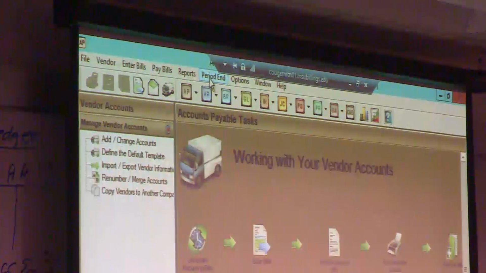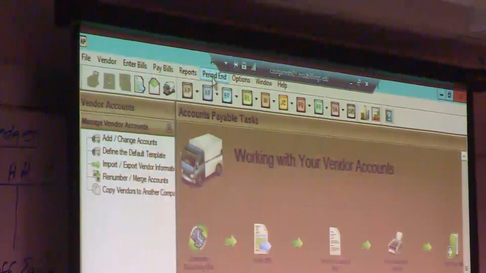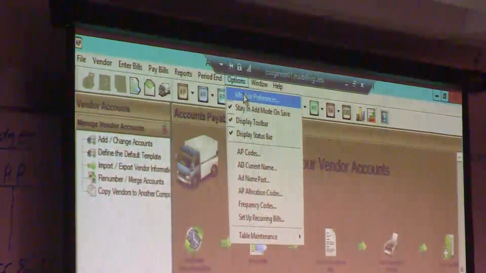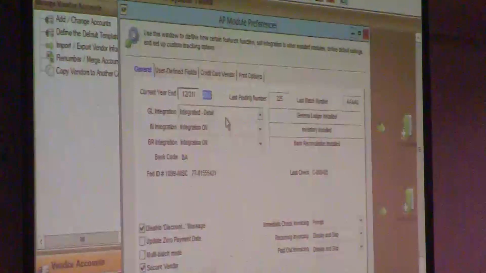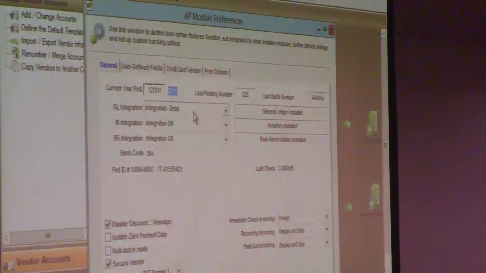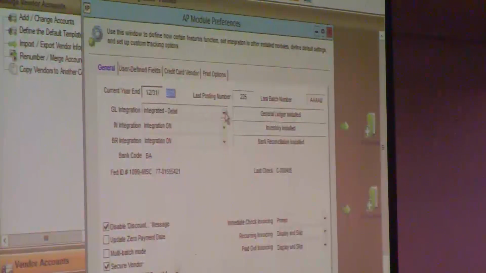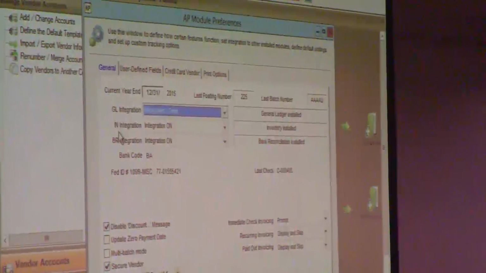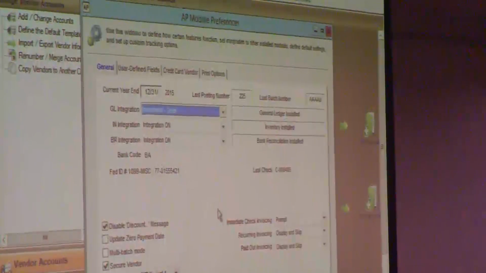Period end, in this software, there's little or nothing you have to do at period end. And then here's the options area. And under options, we have the module preferences once more. One of the areas in module preferences is the integration. So notice here, I'm integrated to general ledger. I can integrate in detail or other ways. We'll leave that for another day. I'm integrated to inventory, so it would post to inventory, as I said. I'm integrated to bank reconciliation. So this is fully integrated.